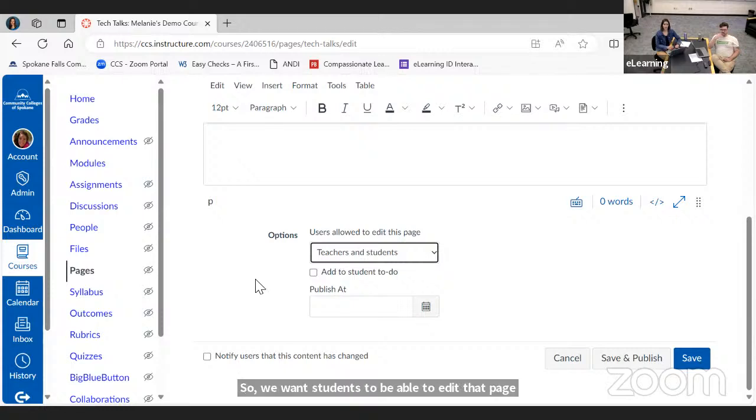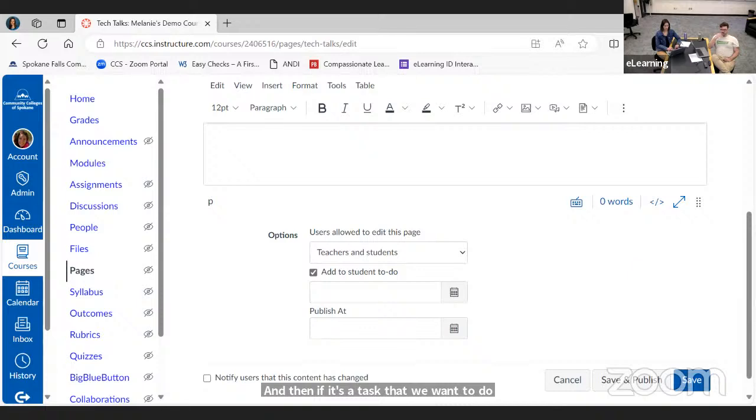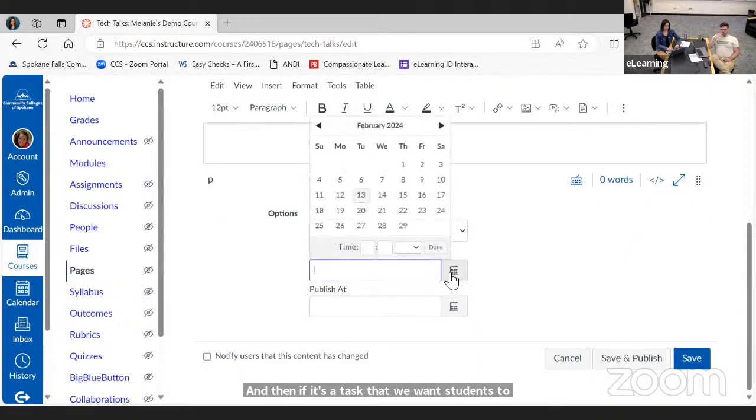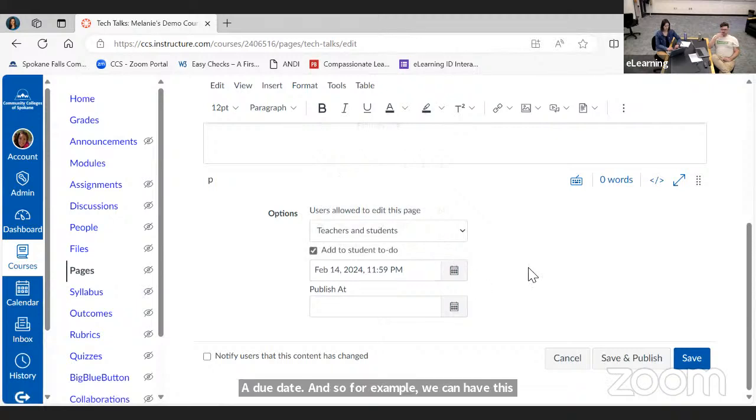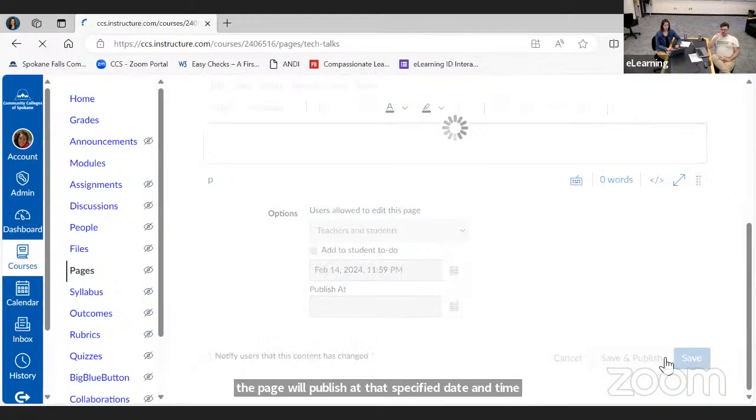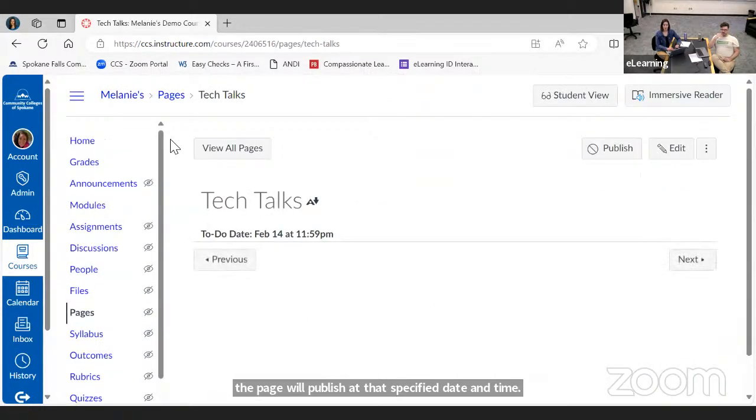And then if it's a task that we want students to complete by a certain time, we can add a due date. So for example, we can have this due tomorrow at 11:59. And if I want to publish it at a later date, I can also add a publish at date, and then the page will publish at that specified date and time. So if I save this now, that due date will show up on the student's to-do list and also in the calendar. And also under the page in the modules. Yes, good point. Yep, it'll show up on that page itself.